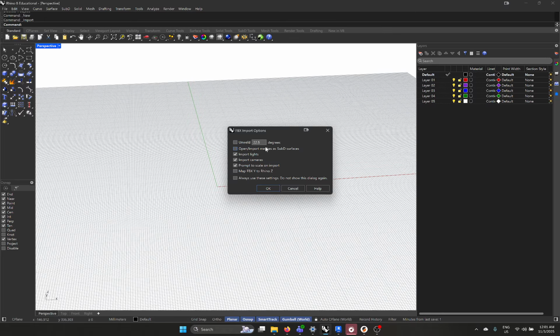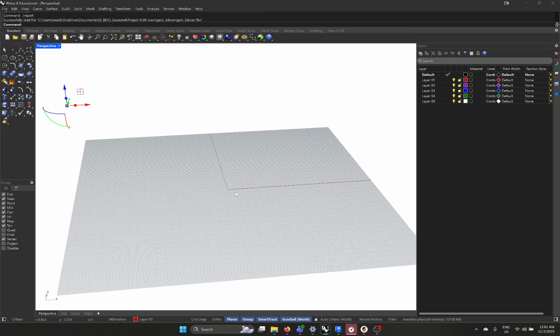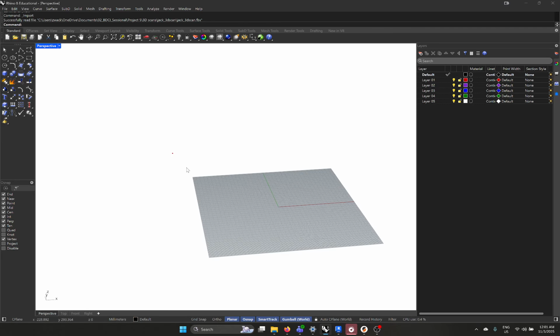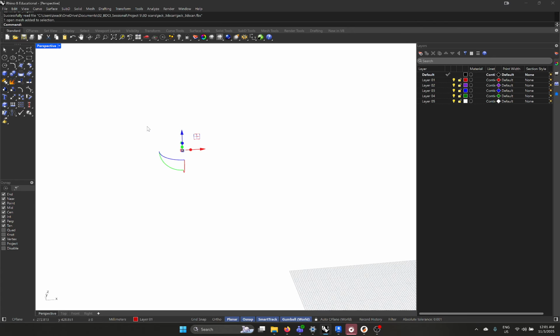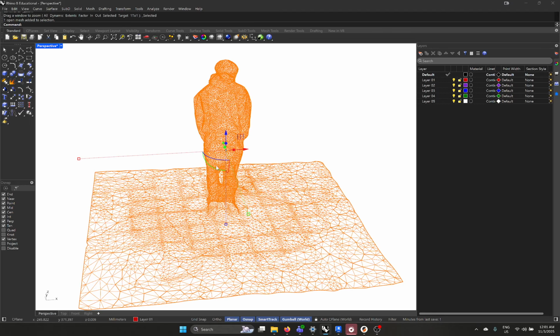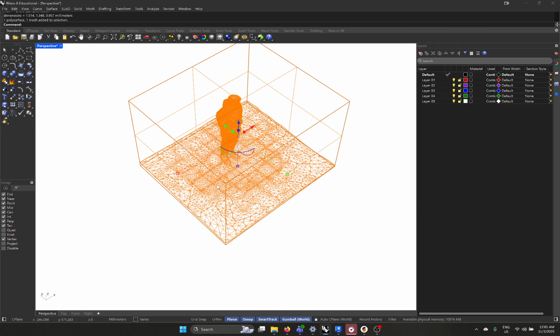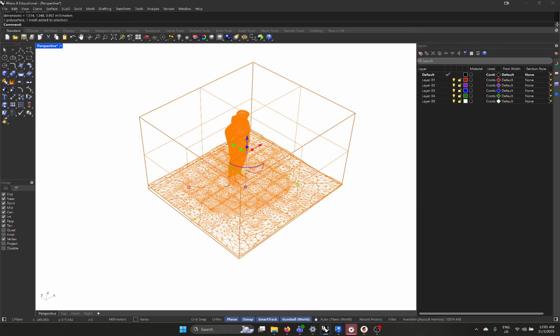So then it's going to give you some options here. I'm just going to go ahead and press OK. So now that's been imported. You'll see that it's kind of like off to the side here. So I'm going to go in, do ZS, zoom selected, create a bounding box. So you just type bounding box in the command prompt.